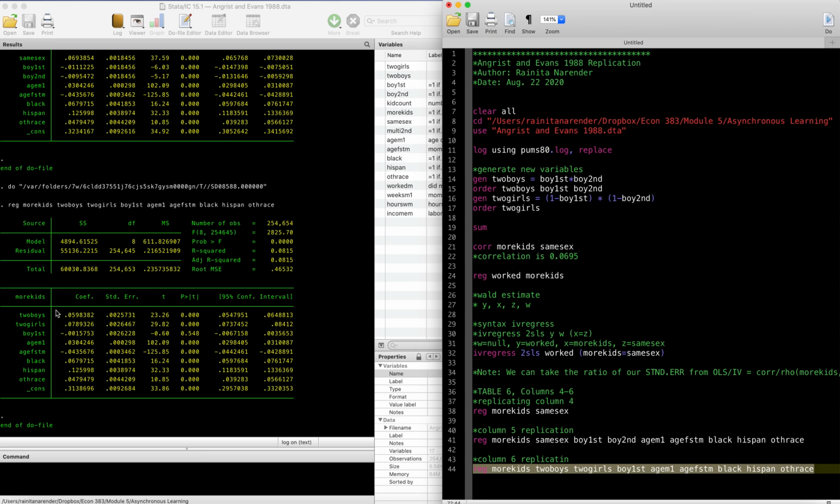And so here, this is another way to decompose same sex. They're saying that if you have 2 boys, there's a positive relationship of wanting to have that third child so that you have a girl. And the same with if you have 2 girls, to have a boy.